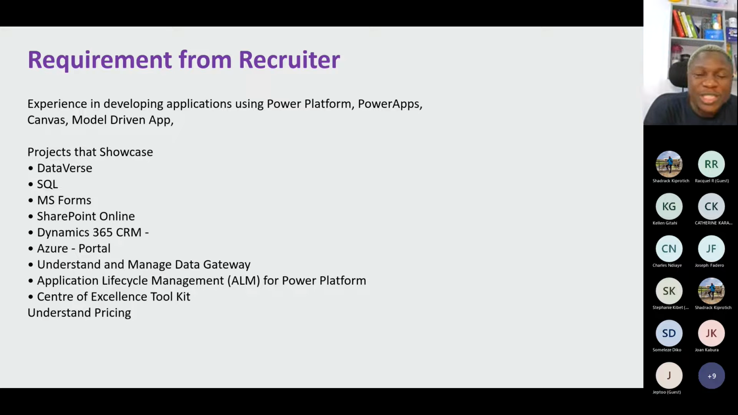Dynamics 365, wow. A lot of people are asking about it, because the strength of Power Platform in some cases is actually how you can extend Dynamics 365, be it CRM, be it anyone. So how can you have this kind of knowledge? A Dynamics 365 license is not common. It's not like the Microsoft 365 developer account that you can create. But how can you demonstrate knowledge of this?